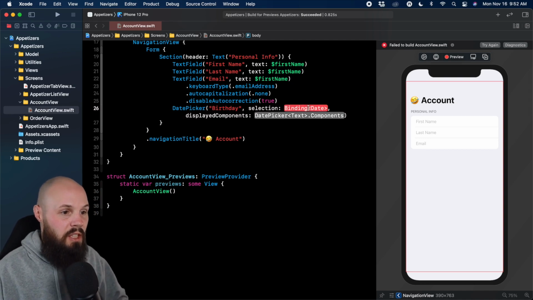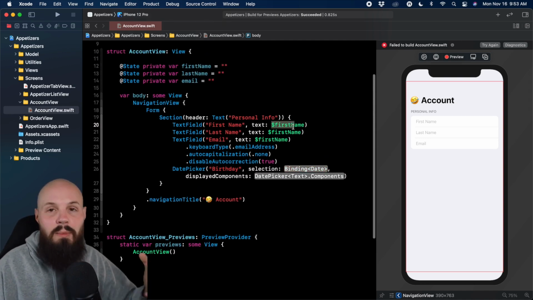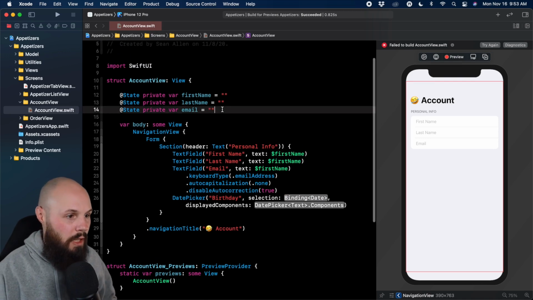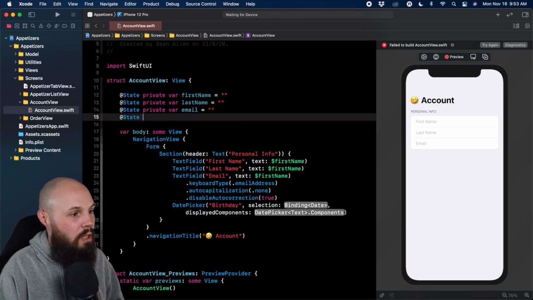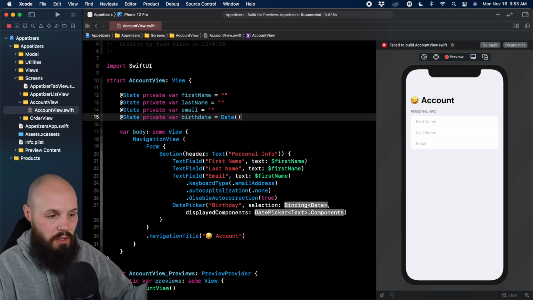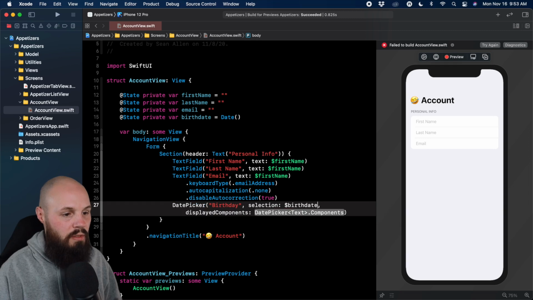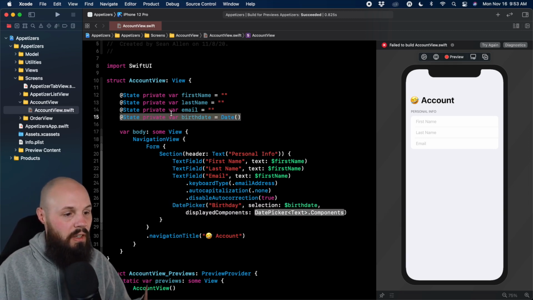And then the selection is just like we had to do with our text field. We have to keep this value in a variable. So again, @State private var birthDate is going to equal, just initialize a new Date for the start. So now let's set up that binding here: $birthDate. So now whatever date we select from our date picker, we're going to store it in this state variable of birthDate.